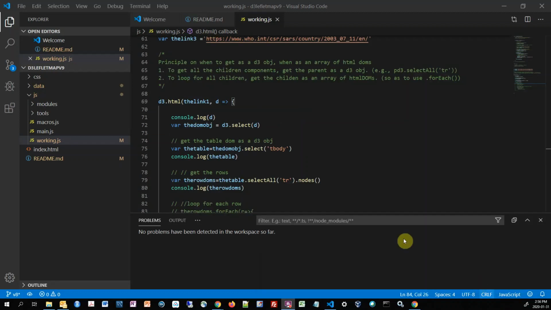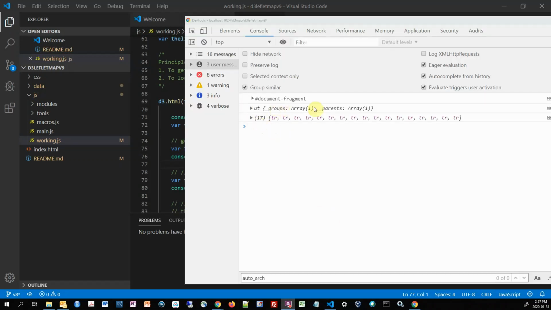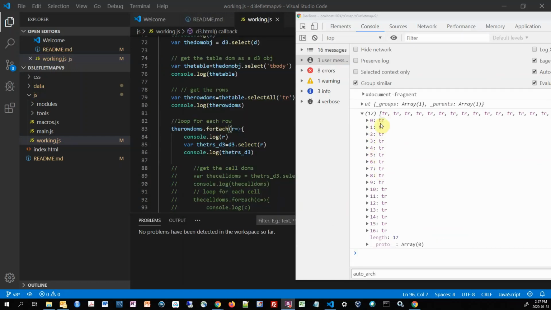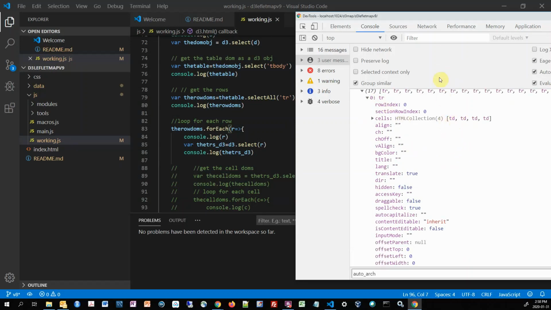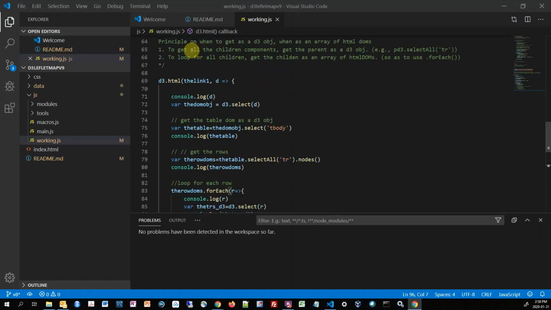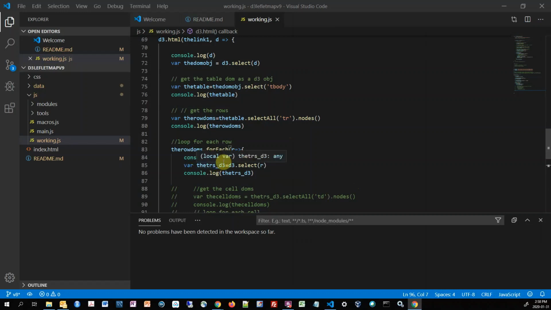And next we're going to get the rows. To get these rows so that we can loop over each row, we're going to get them as an array of HTML DOMs. That applies to the second principle. So that's what we have for this table: a collection, an array of all the rows, as HTML DOMs, so that we can apply the forEach method. So for each of the rows, what are we going to do? We want to have all the TD tags. In that case, we want to use the D3 select again, and we're going to apply the first principle. So for each row within this loop, we're going to change that to a D3 object.